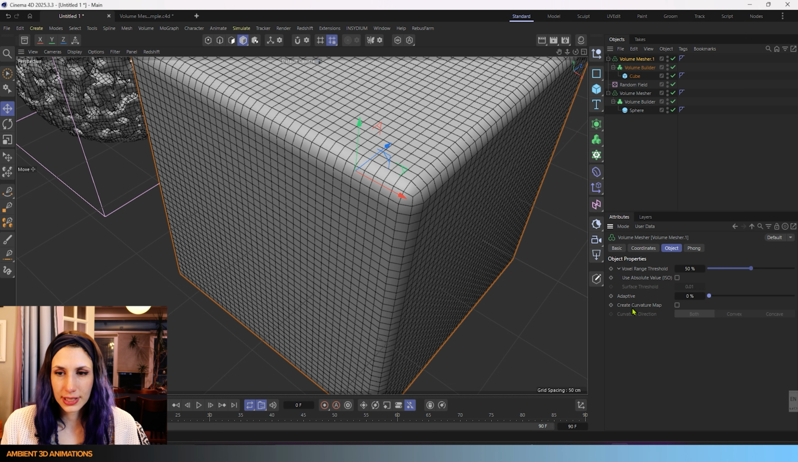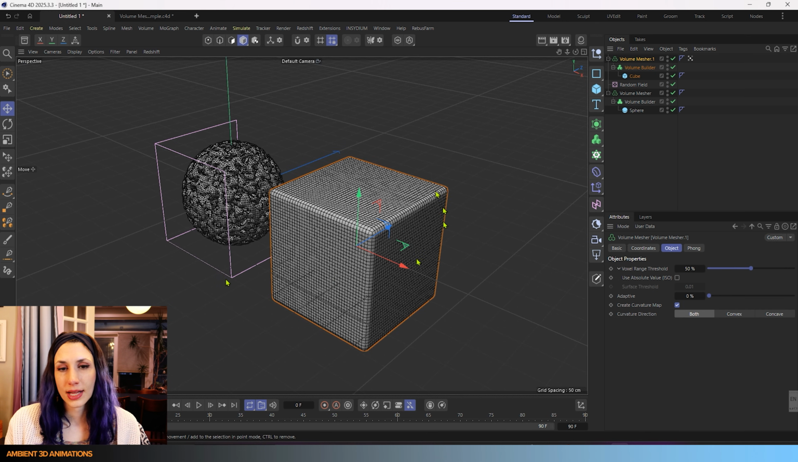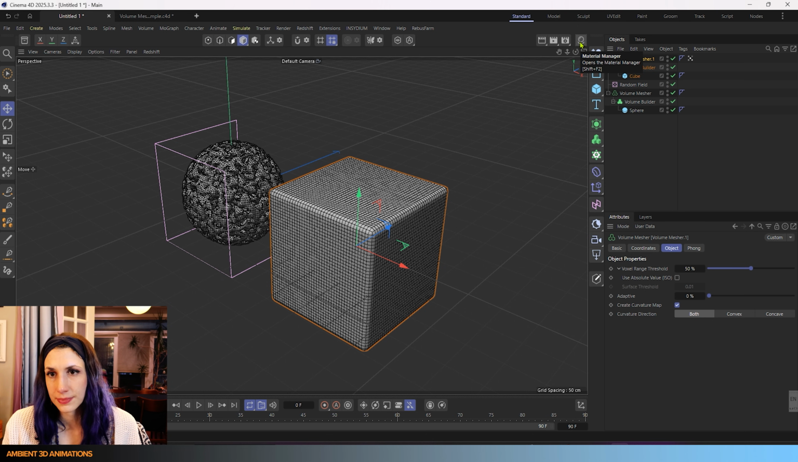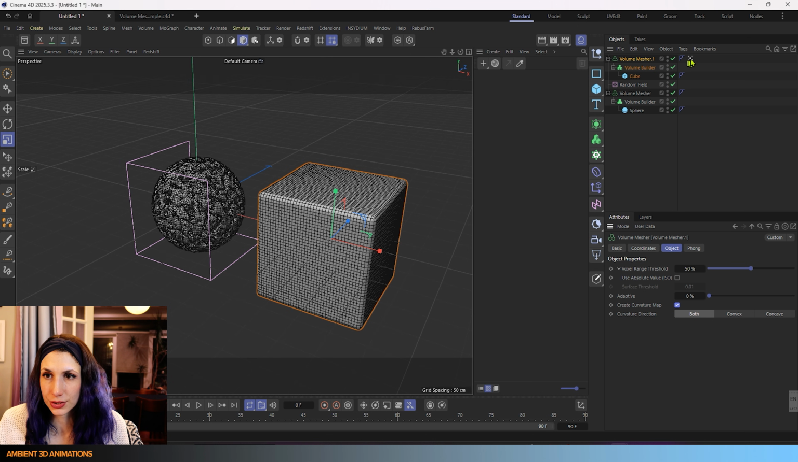Now there's this other really interesting setting here called Create Curvature Map. So I'll go ahead and click that on, and that actually applies to textures. And if you turn that on, it'll create a vertex map tag that has the information of the curvature of your object. You can choose convex, concave, or both. And you can turn this on and off, and you'll see that vertex tag comes and goes.